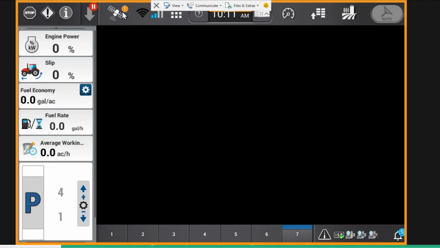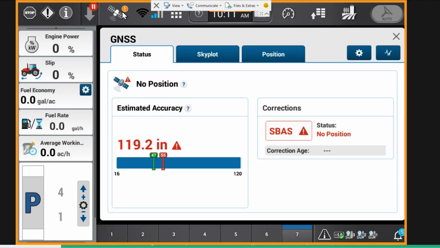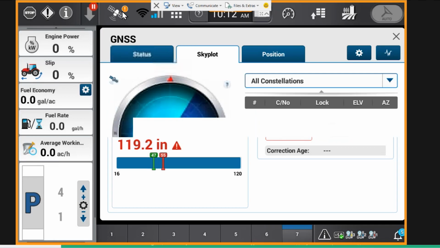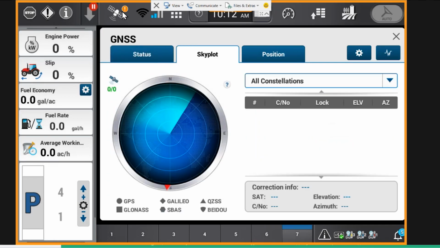Just to the right of that is the satellite icon. If you wanted to click there, of course we're sitting inside so we don't have GPS. This is going to tell us our correction source and our estimated accuracy. We could go in, look at the sky plot, see what satellites it's looking at, anything like that. But the main thing we're going to look at here is our correction source and how far off it thinks we are.